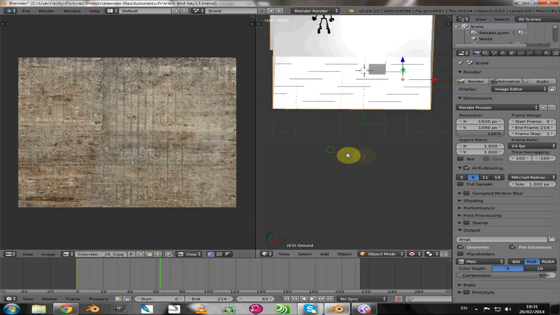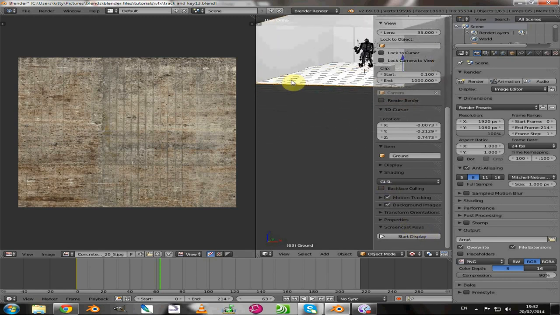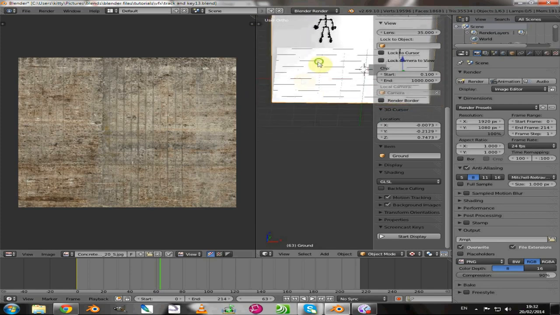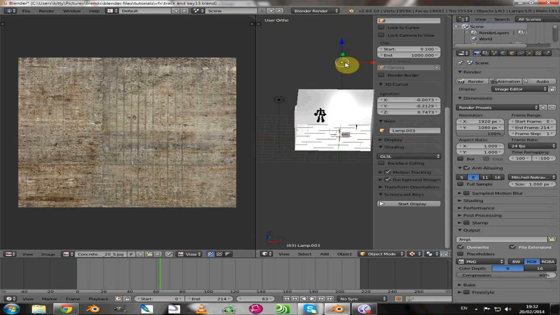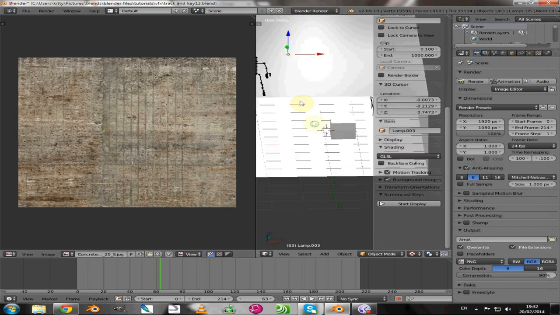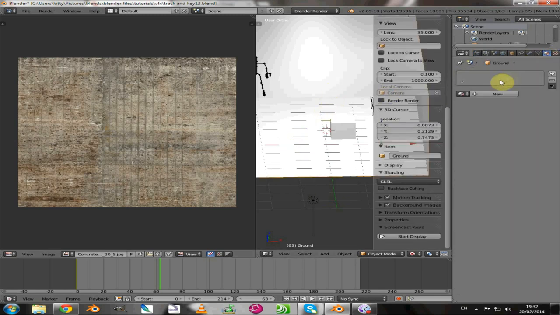So let's have a look in object mode. Press N on my number pad, and under Shading we have GLSL selected. So why am I not seeing a texture on my model? Grab the lamp, G. Okay. So for some reason that's not showing up. But that's okay. If I select my model again and we add it as a texture.